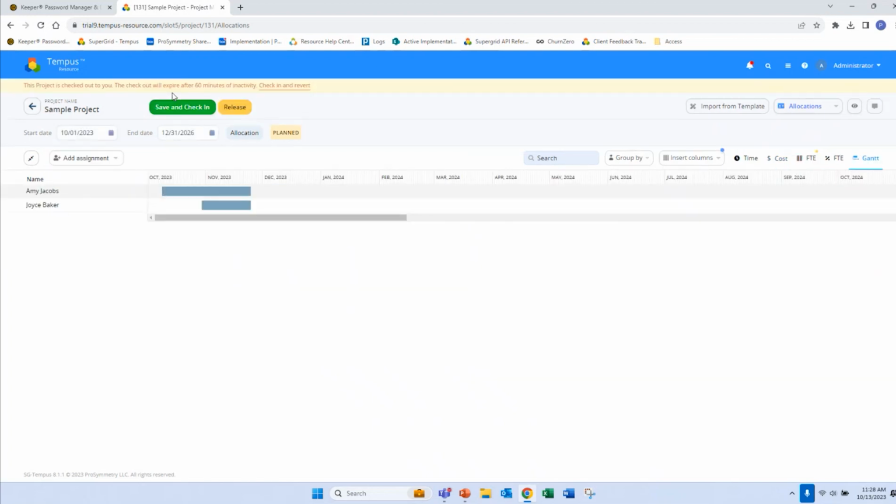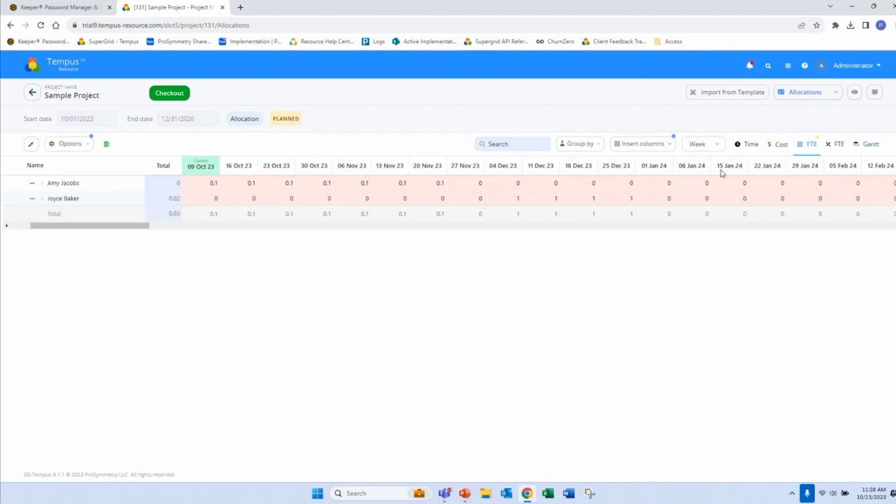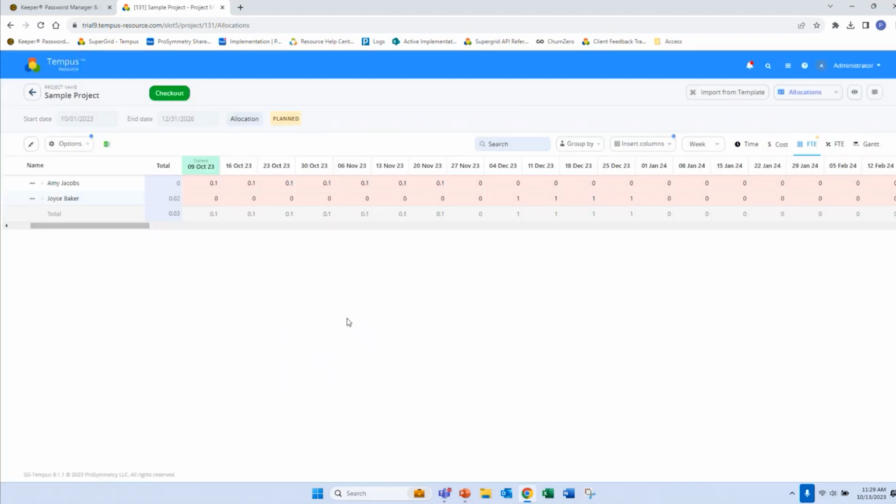I'm going to check this project back out. Let's say I need to quickly move Joyce's assignment back a month. I'm just going to drag the bar, save and check in, and we've just moved our assignment back. There's options here I want to point out. So the ability to configure what type of heat maps are appearing, what type of tasks are showing. So if we only want, for example, to see our non-generic tasks, we can configure that here. If we just want to see a specific date range within the project's lifecycle, we can specify that here.